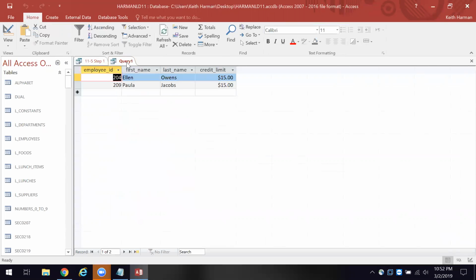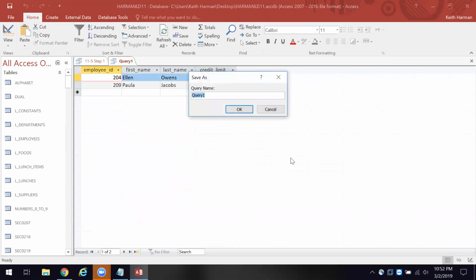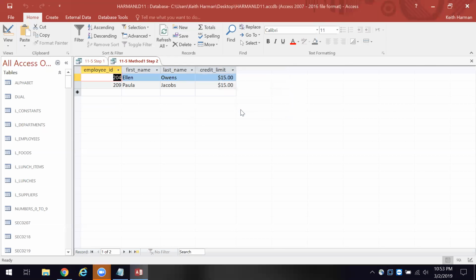And there we are. And we're going to save it as 11-5 method 1 step 2. And you see the results that we get with these two people, Ellen Owens and Paula Jacobs.